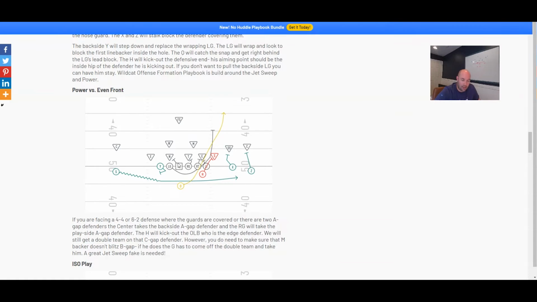So our center will always block the backside A-gap defender. Our Y is going to hinge the backside, or you could even just have him climb to this backer, or you could just have him go right to the end. Okay. H is going to kick out this outside linebacker. Now, the even front in the 4-4 versus like a 6-2, sometimes he'll be on the line here. Sometimes he'll be off the ball. So make sure your H understands that he may not be on the line like a true stand-up DN. He may be off the ball, but he is the force player. He's their contained player, so that's who we want to kick out.